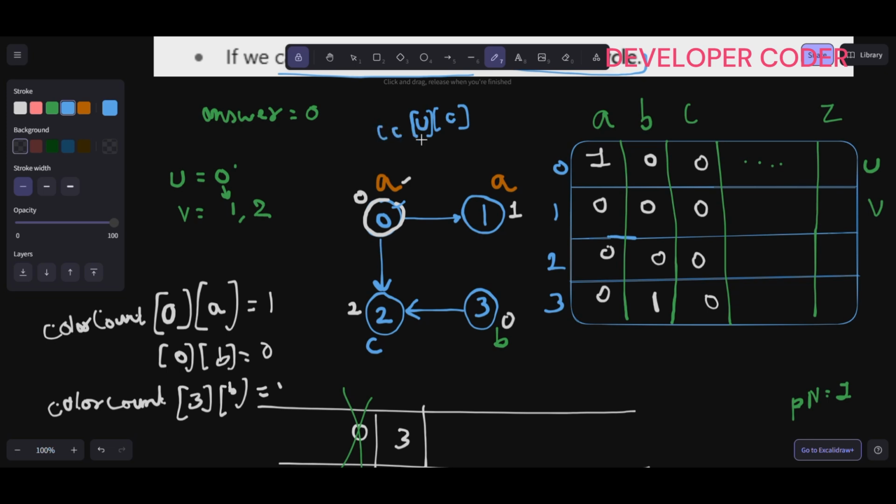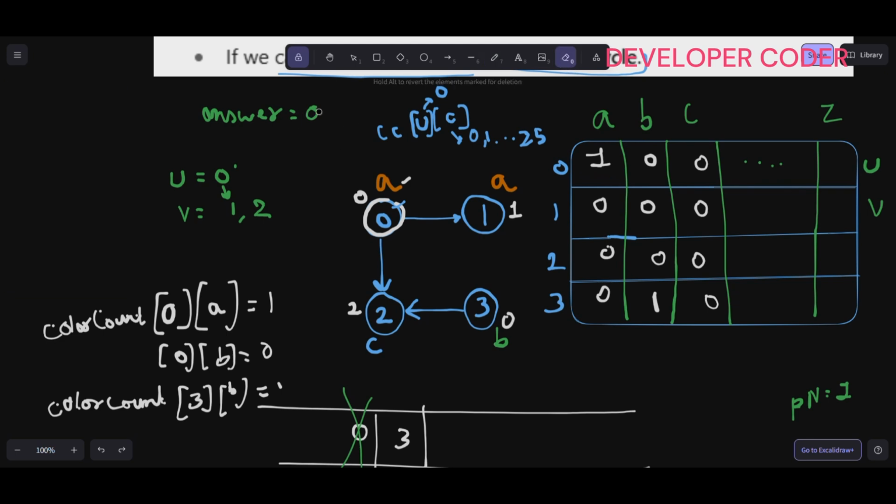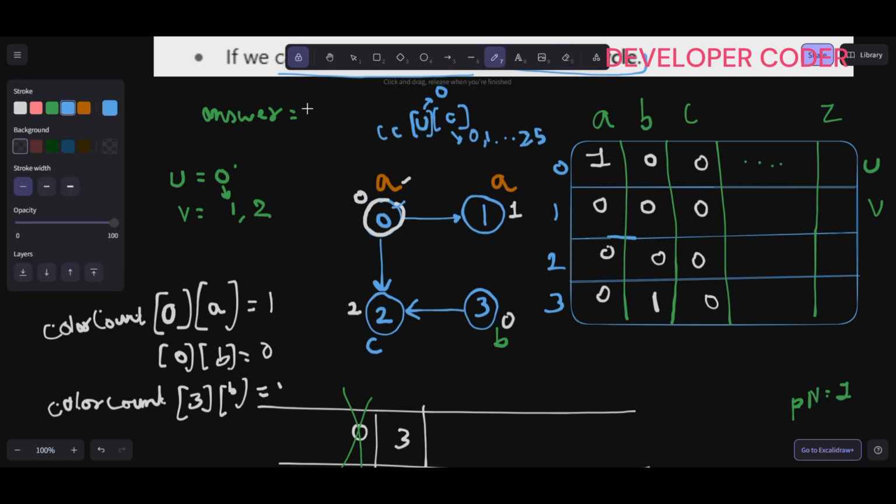We are going to check color count. This u is nothing but 0, let's say, and for all the colors 0, 1, until z, let's say 25, we are going to check for all the values. So what is the max value until now here? Max value is just 1, right? So we are going to update our answer as 1, since we have found this color a right now. So right now answer is 1.